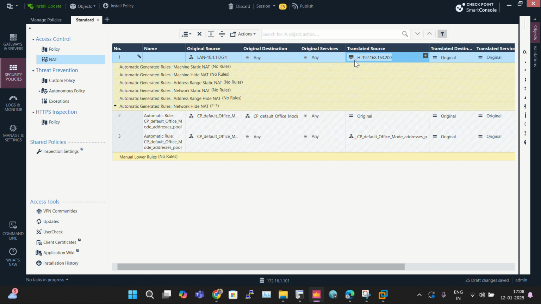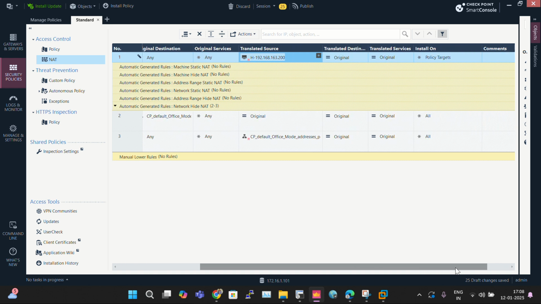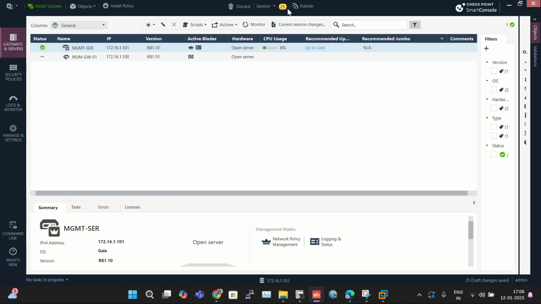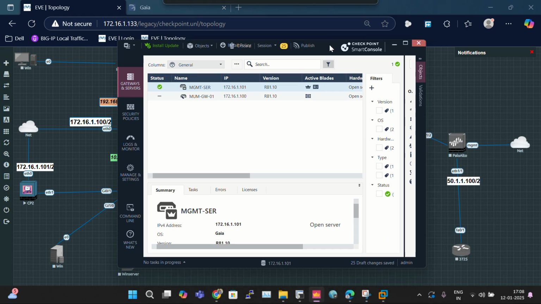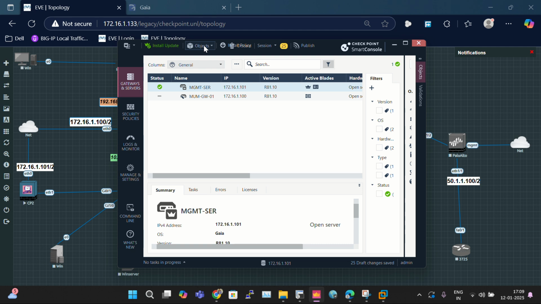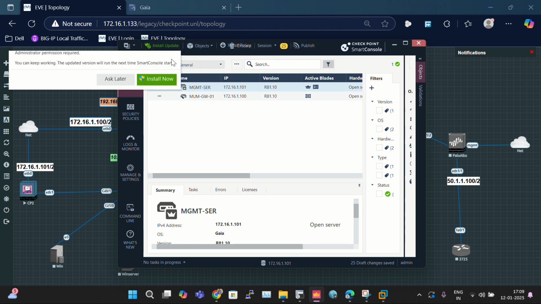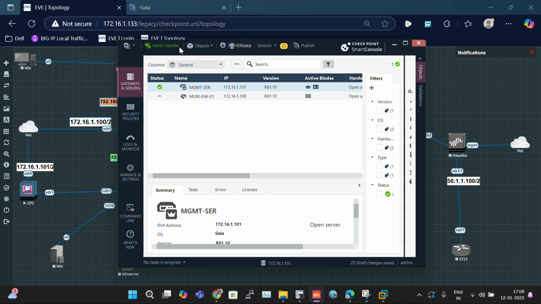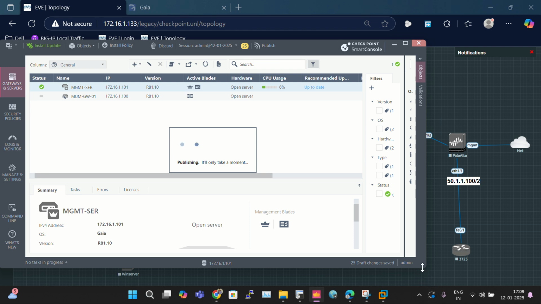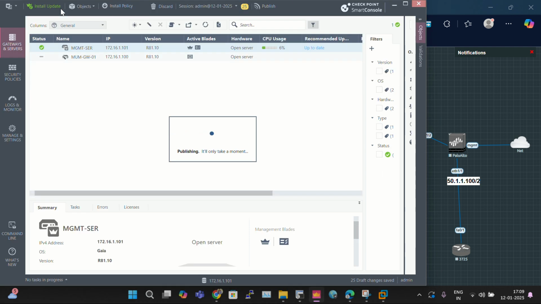So I will use hide NAT. Okay, so I'm done with the changes, I guess. Yeah, I'm done with the changes. Now I'll push it. Just hold on. Here, install policy. I will install the policy to my gateway.